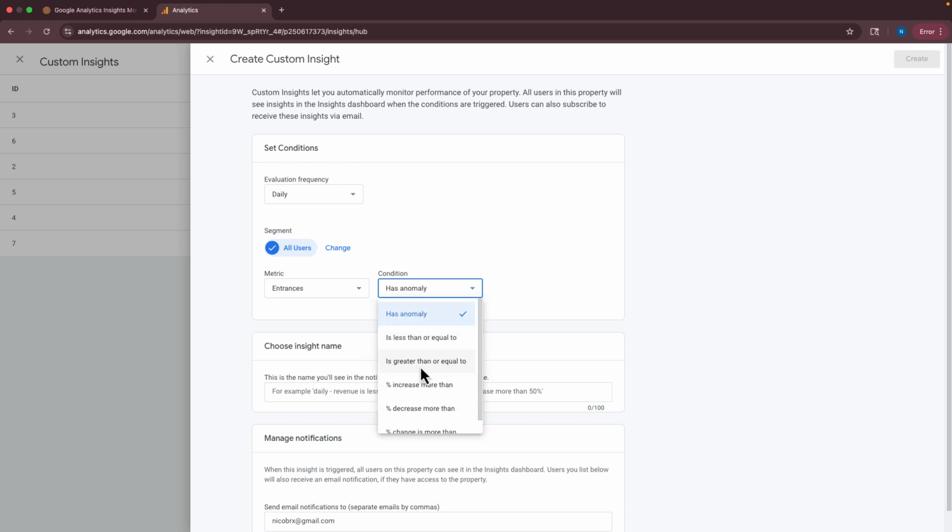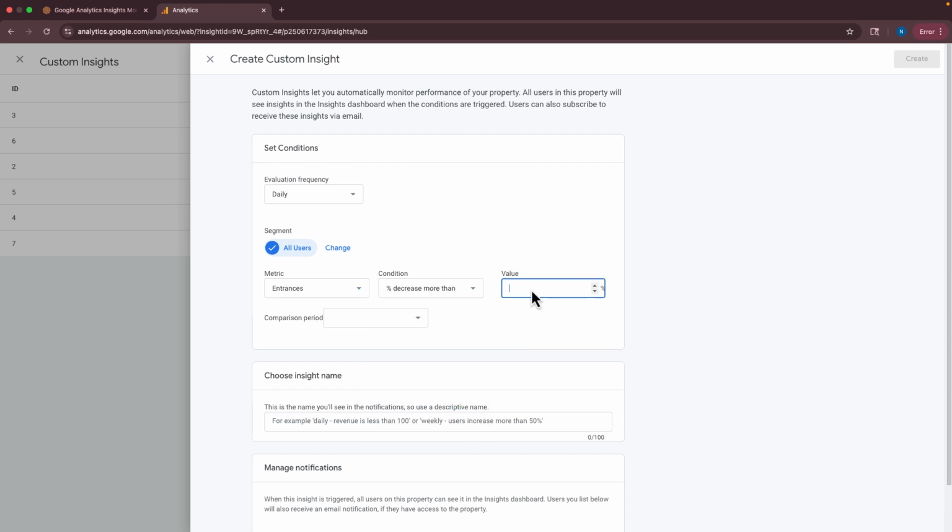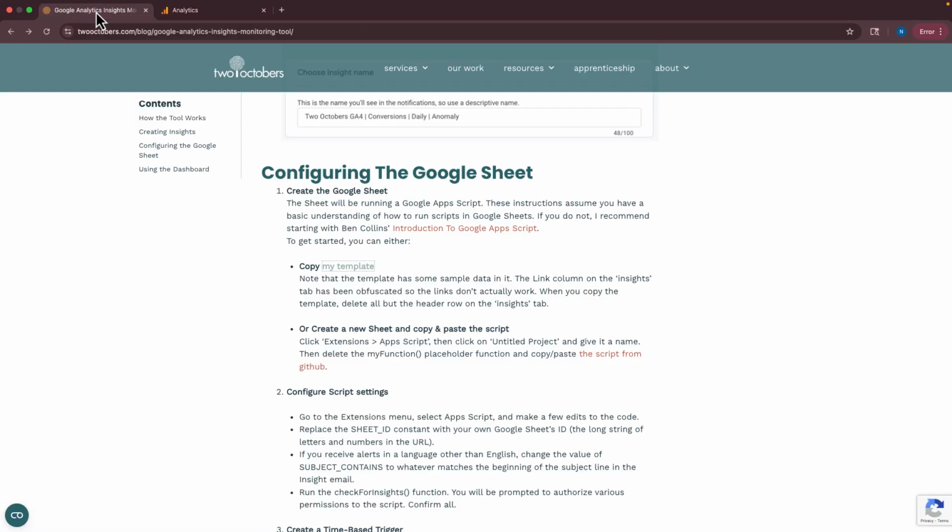I'm going to say decrease more than 25%. And the comparison period will be the same day last week. Now, the other thing is that the script looks for a specific syntax in the insight name so that it can pull out the frequency and the metric that's being monitored. So let's go to the Google Sheet and I'll show you how to create that syntax.